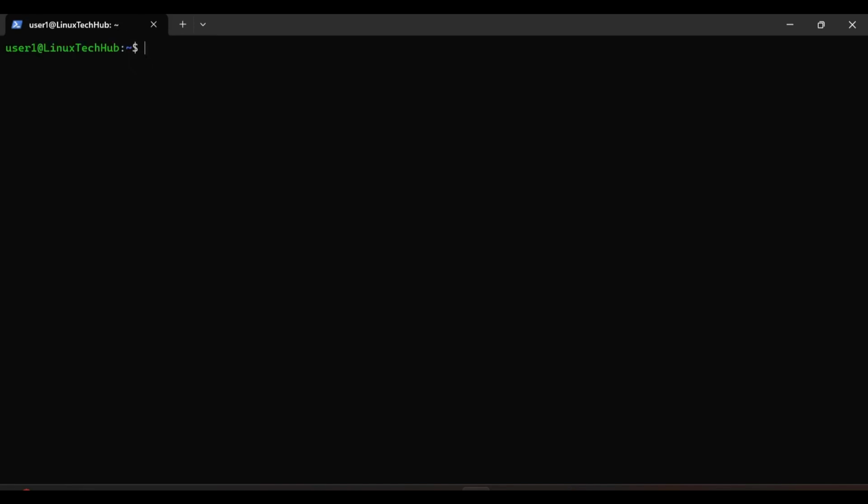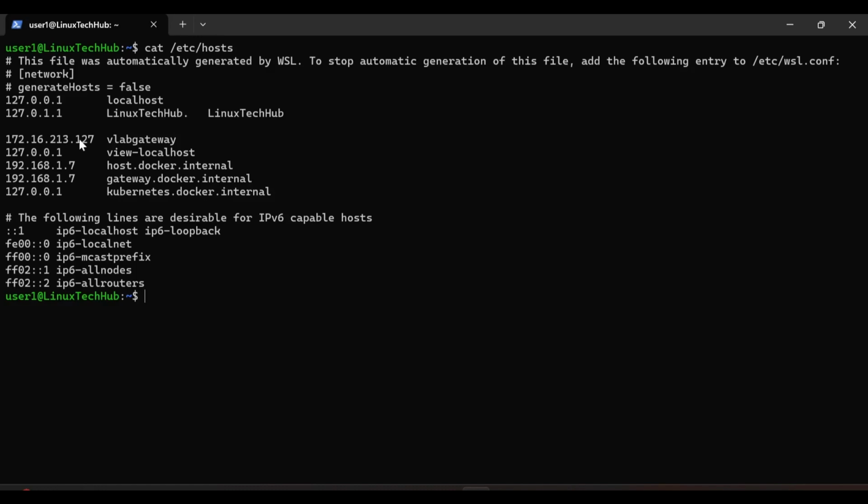Let me clear the screen. So now we will check cat /etc/hosts. So you can see LinuxTechHub. It has been reflected here, and also cat /etc/hostname. So now the new name has been reflected everywhere.